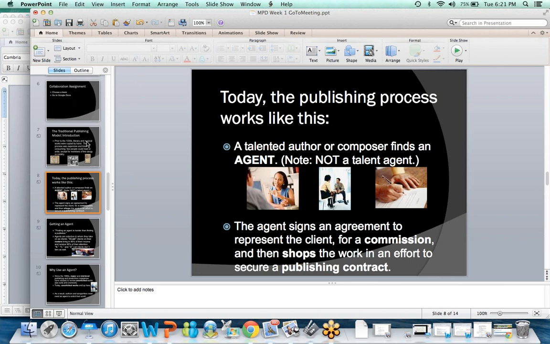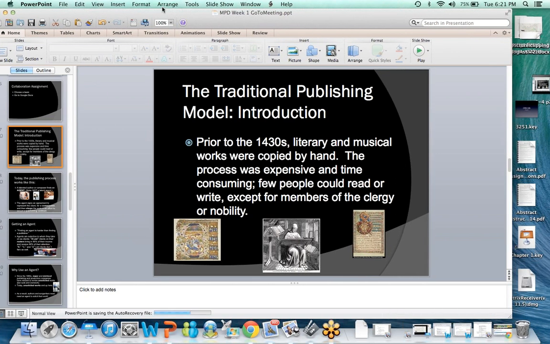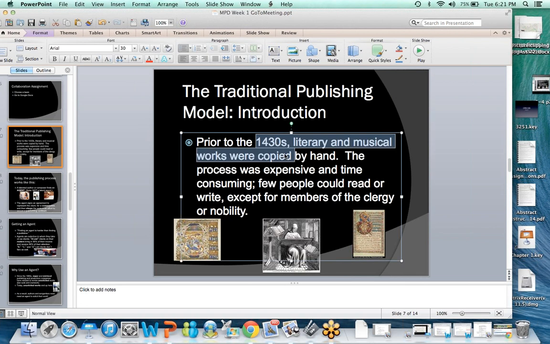Because back in the old days, when we talked about books, we talked about movies. I mean, obviously, movies didn't exist back in the 1430s, but the whole printing process, the whole industry with books was only for the super elite.